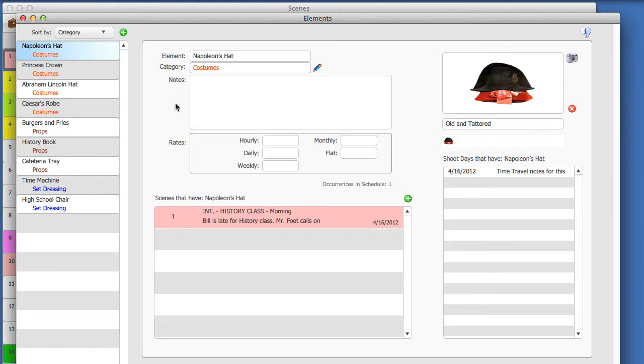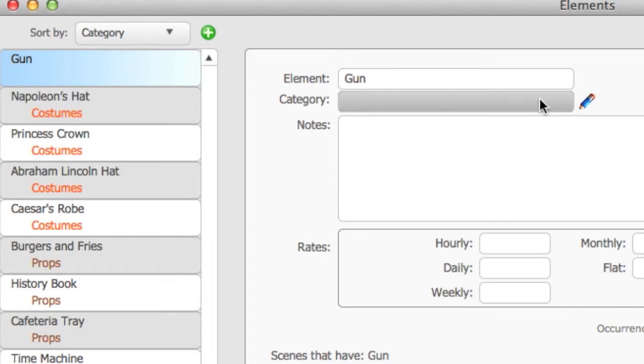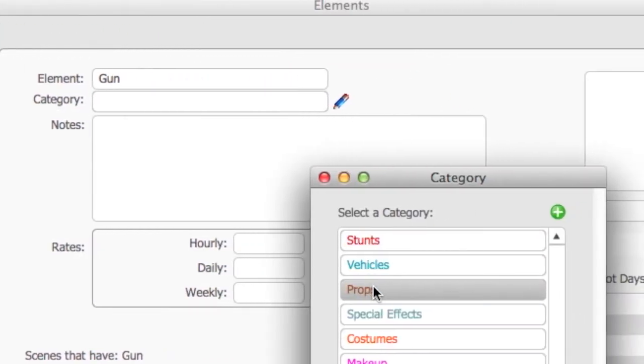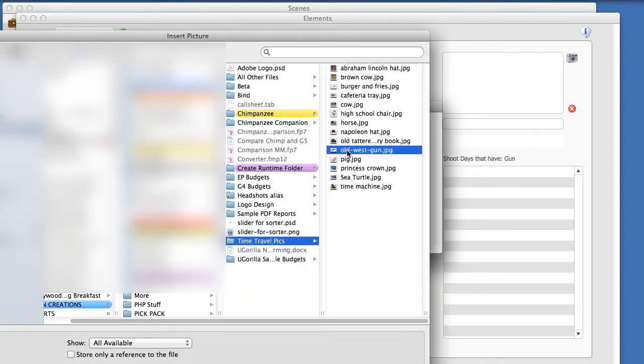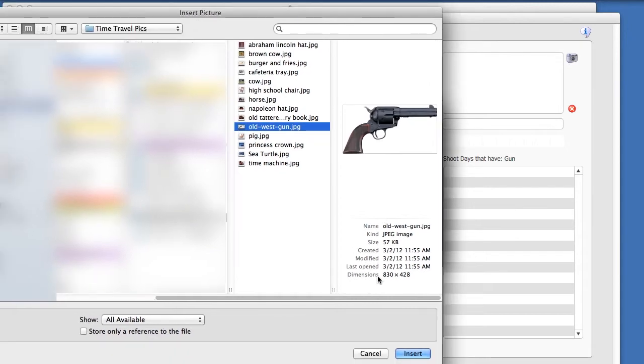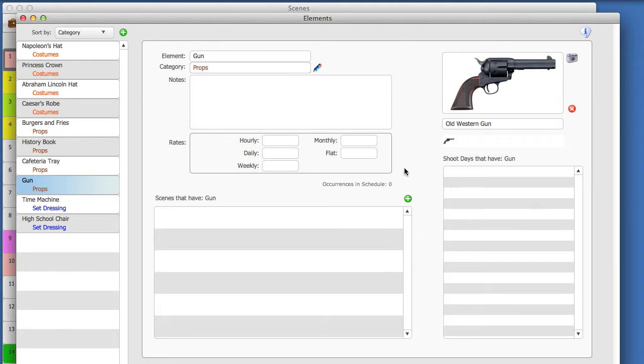Let's go ahead and add a new element. Click on the green Add button on top of the elements list. Enter the name of the new element, then attach it to a category. Now let's add a picture to this element. Select the camera button. Find a picture from your hard drive, then select Insert. If you want, enter a short description for the new element, then click Done. You can add multiple pictures to any element. Now that the element is created, you can add it to a scene.